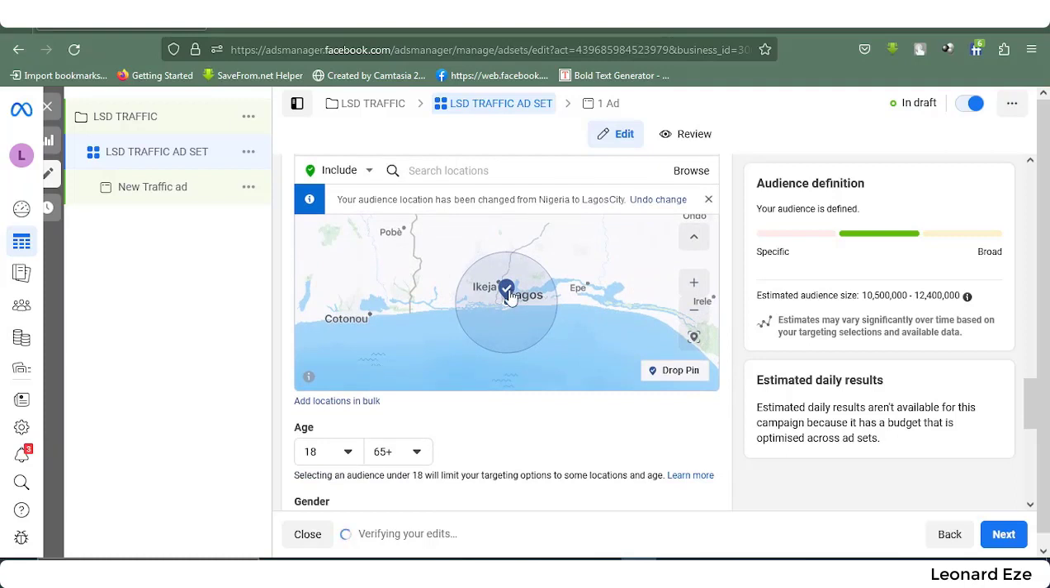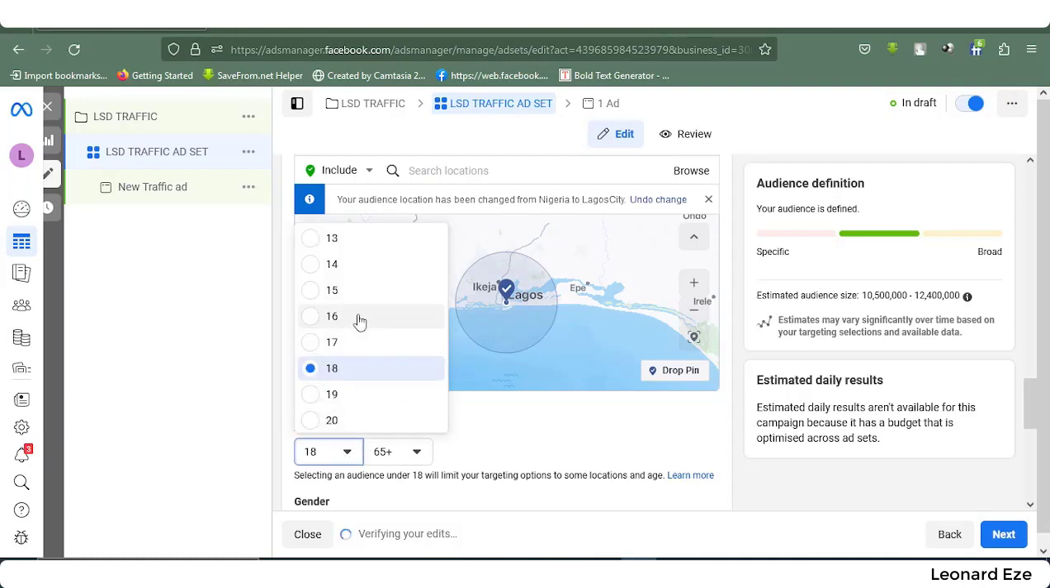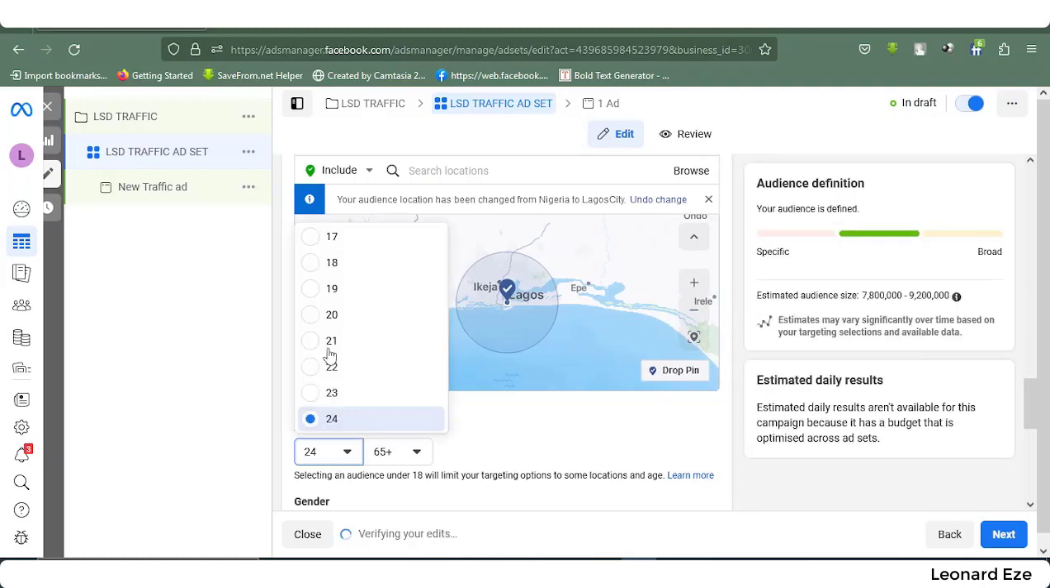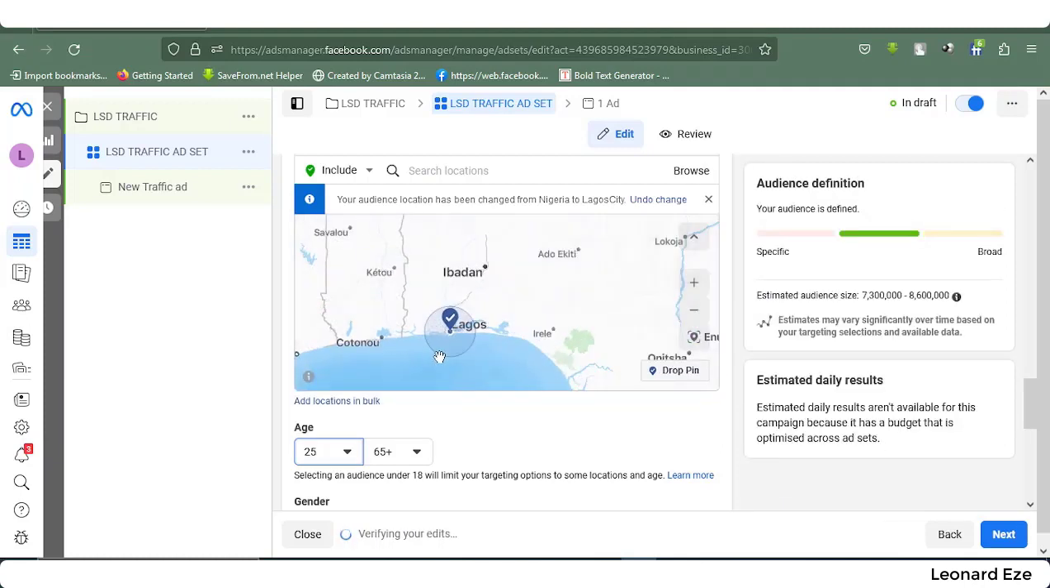Sometimes you may not even need to do detailed targeting. Let Facebook find the right audience, and as your pixel gathers data, it will learn the right audience to target. You can set the age. Age is another audience definition. So let's say it's at 25. You should know the age that your products are meant for, those likely to purchase from you or to be interested.